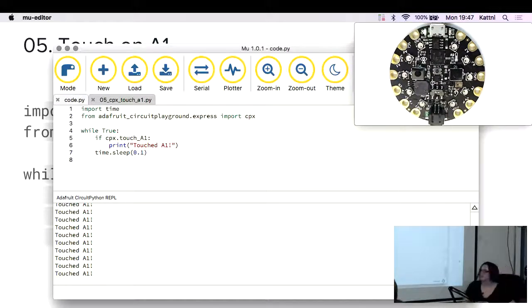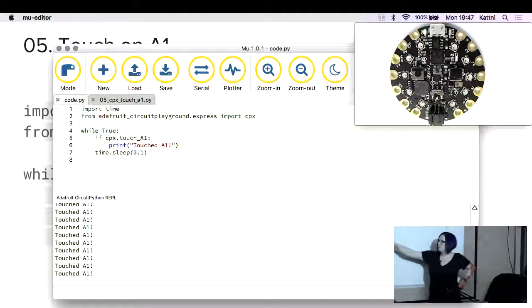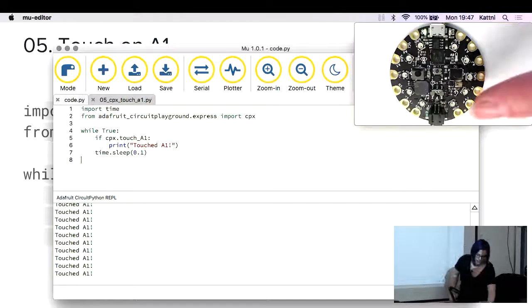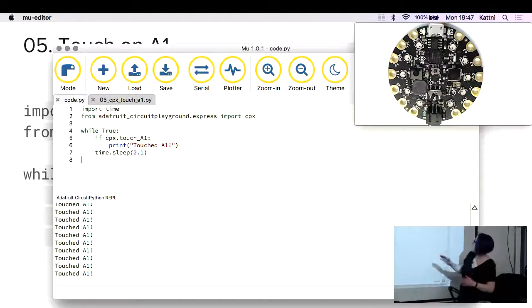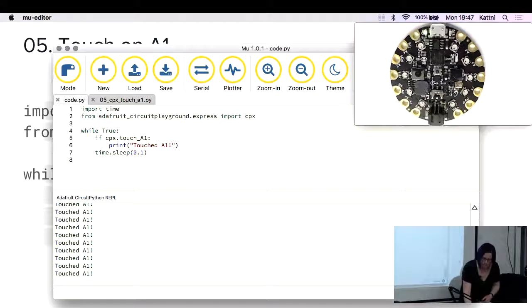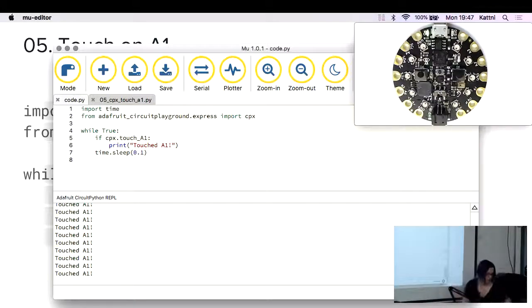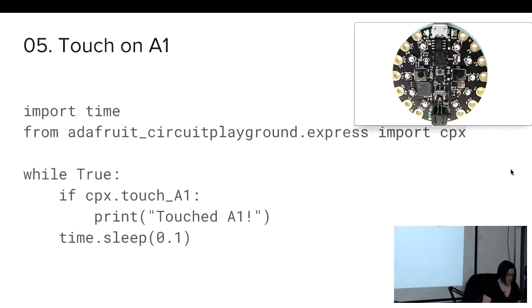So there's the time.sleep is pausing because if that wasn't there, you would touch it and it would just spam it super fast. So we add a little pause in there so that you can actually get away with touching it once and have it only show up once instead of just showing up a bunch. And the reason for that is the next bit. Has everybody got that before I move on?